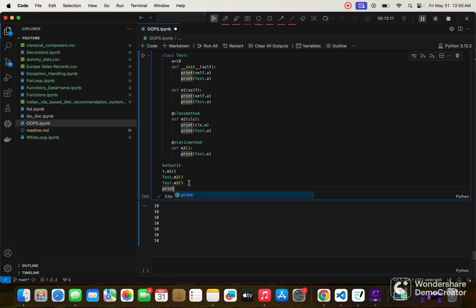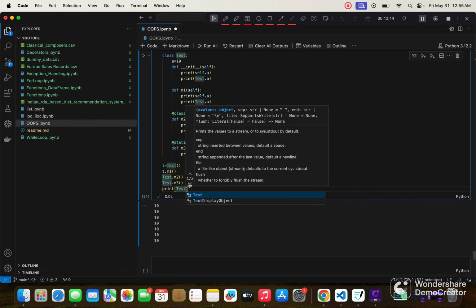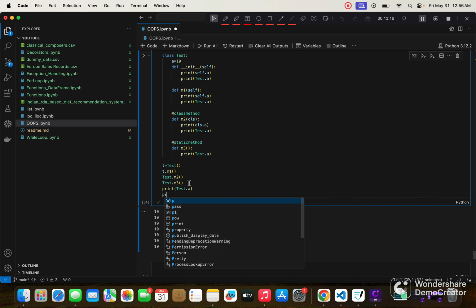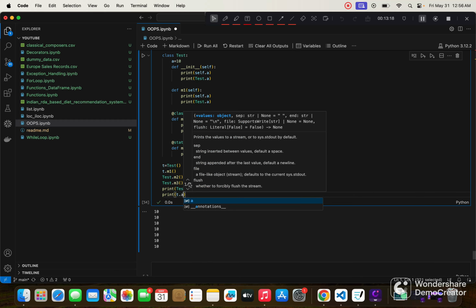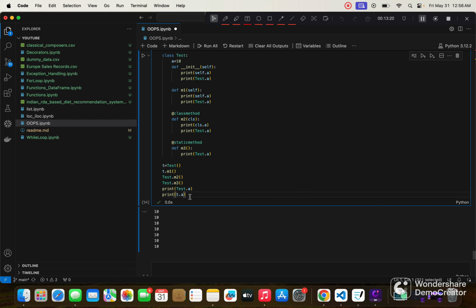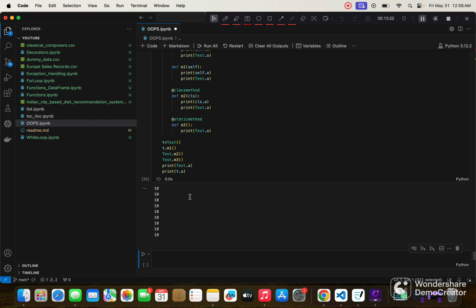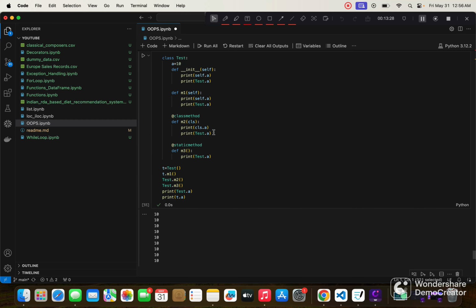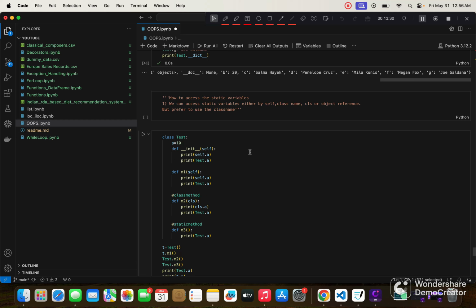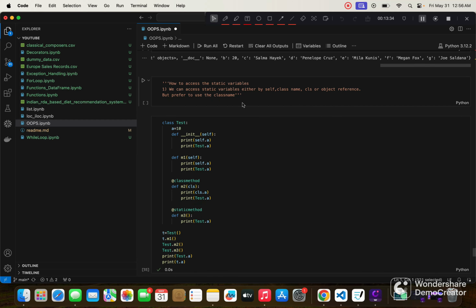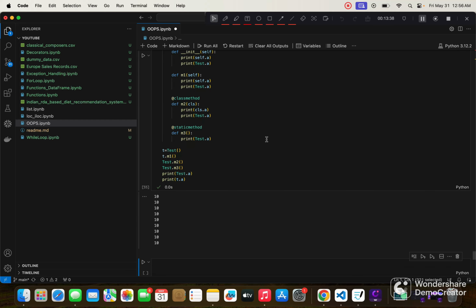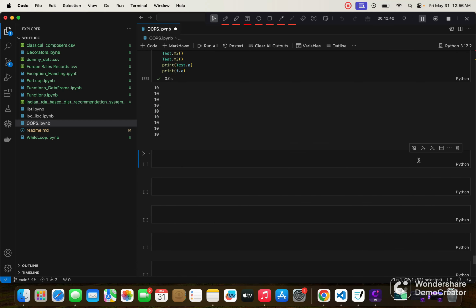I will just do print test.a, print t.a. We already know that we can call them using the object reference also. Here we can see that 10 10 is coming two more times. So these are the different ways we have available to access the static variables, but please prefer to use the class name so that nobody gets confused about what we are trying to do here.